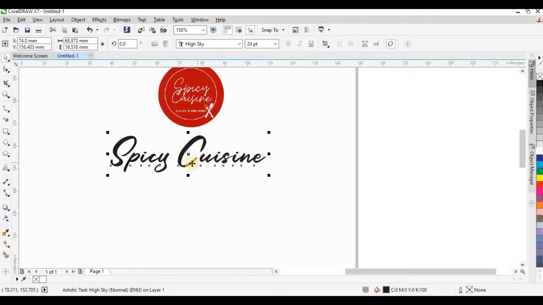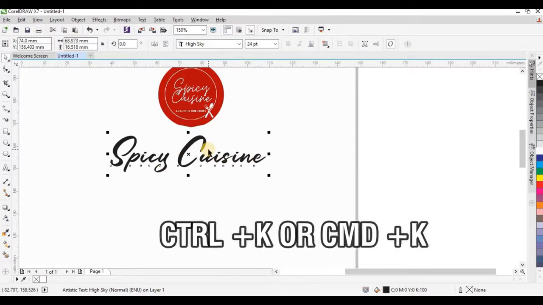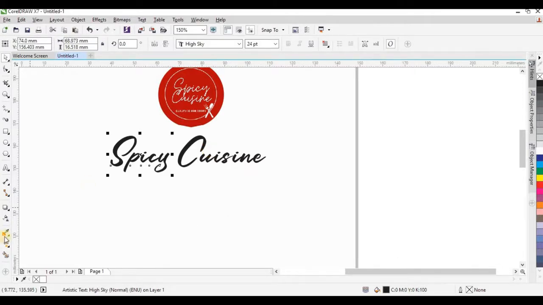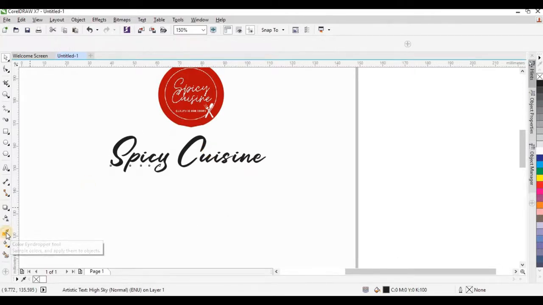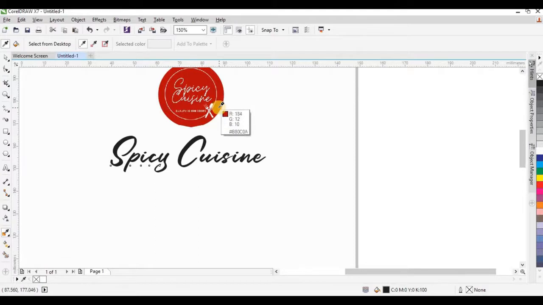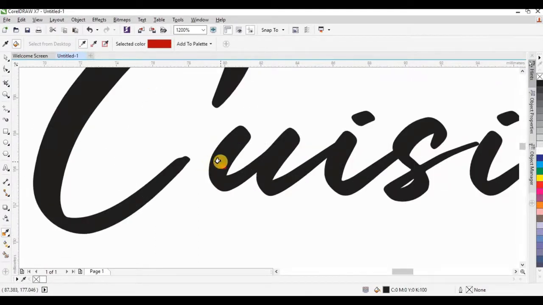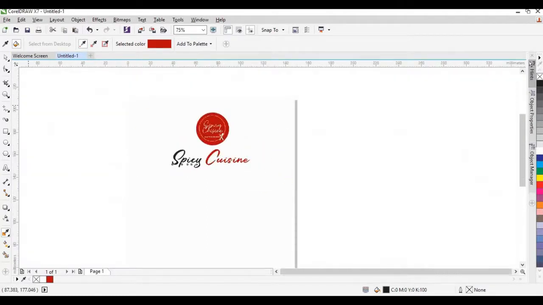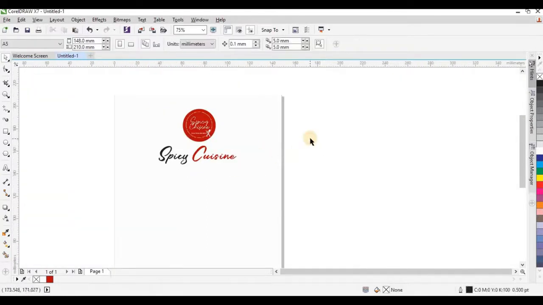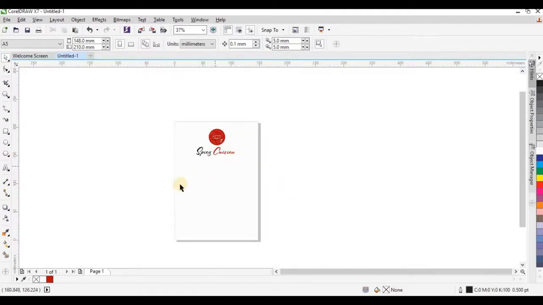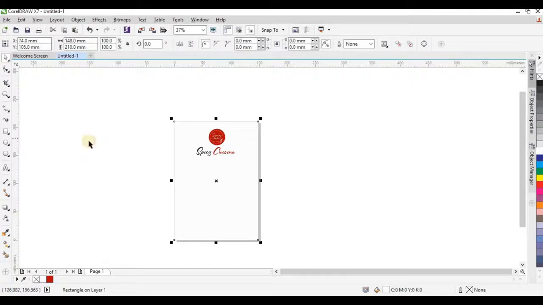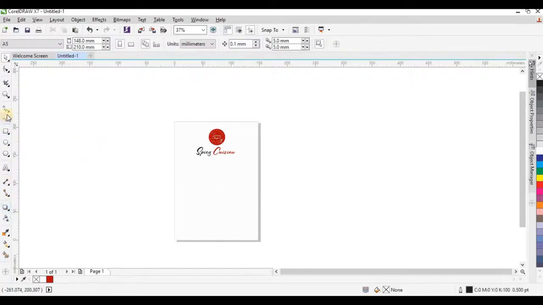I want to give this cursive a different color by pressing Ctrl K to break it, and click on the eyedropper tool so I can pick this color here and fill it on the cursive, and this is what I've got. Next I want to do is to create a shape here using my pen tool.